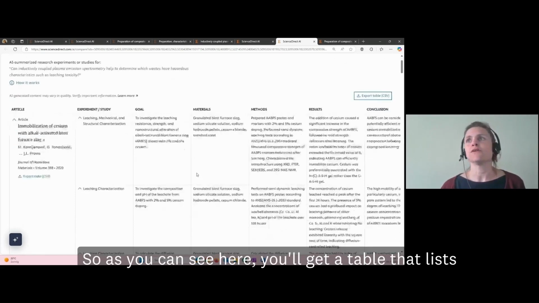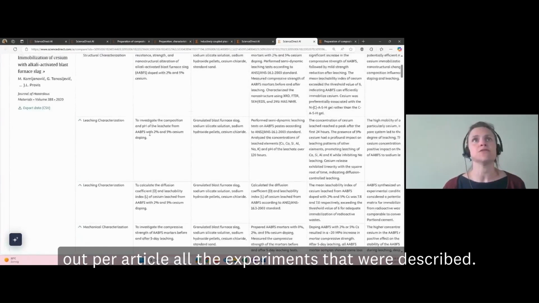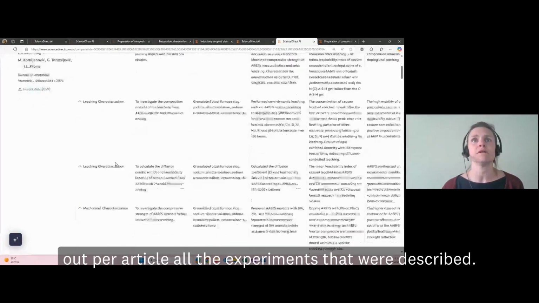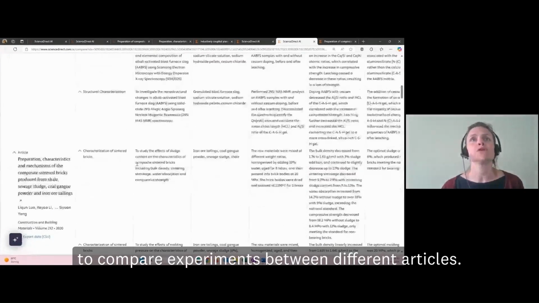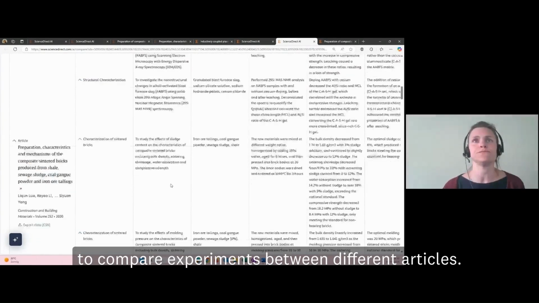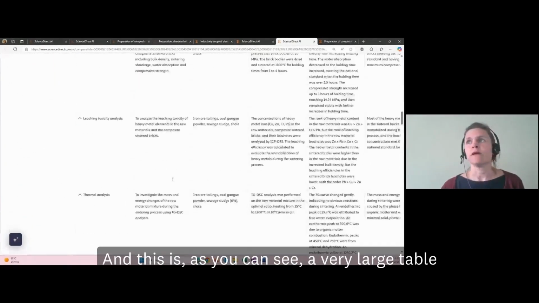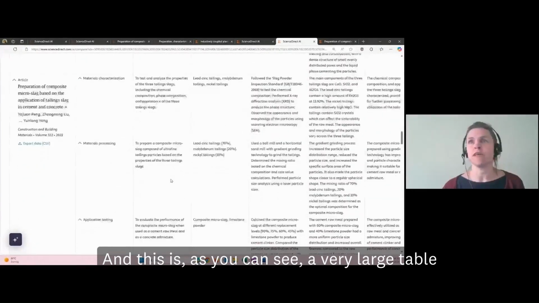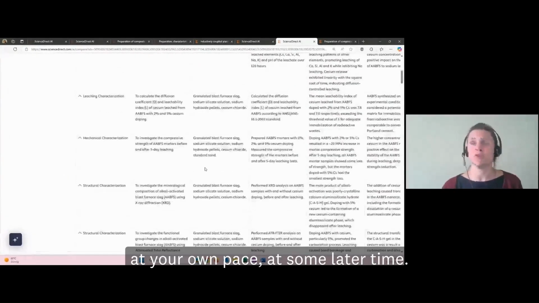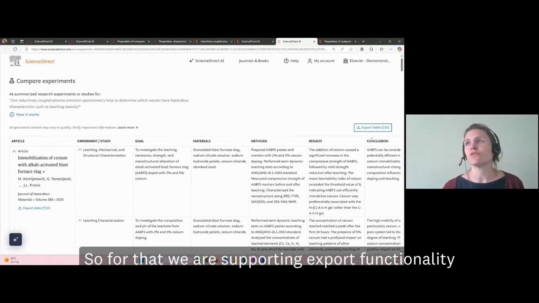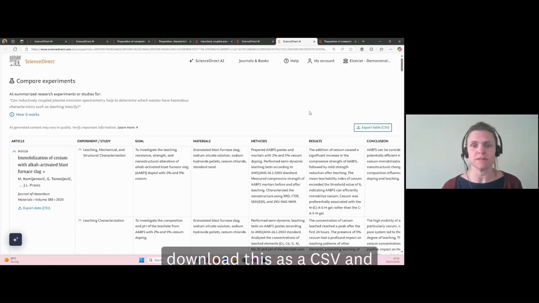So as you can see here, you'll get a table that lists out per article all the experiments that were described. And so that allows you to get a quick overview of every article in itself, but also to compare experiments between different articles. And this is, as you can see, a very large table, which you might want to take a look at your own pace at some later time. So for that, we are supporting export functionality here, so that you can download this as a CSV and go back to it later when you need it.